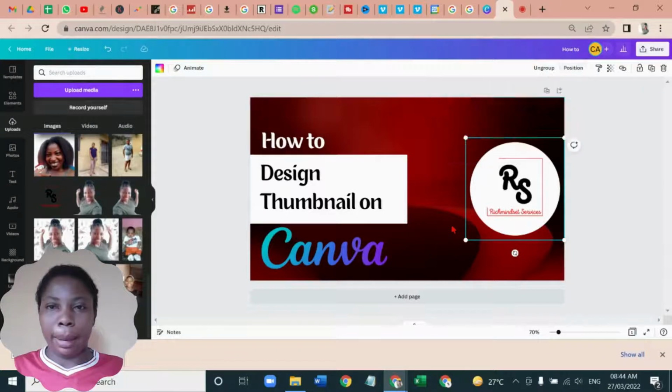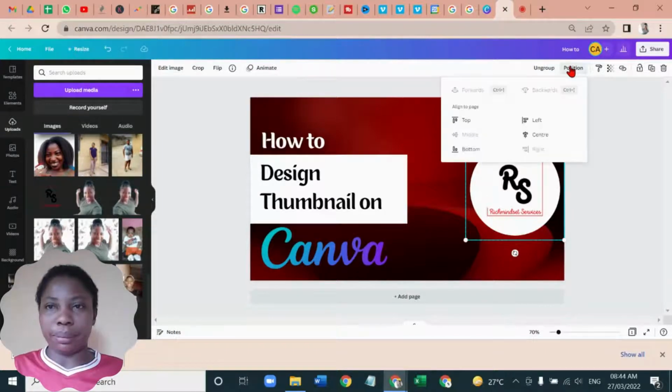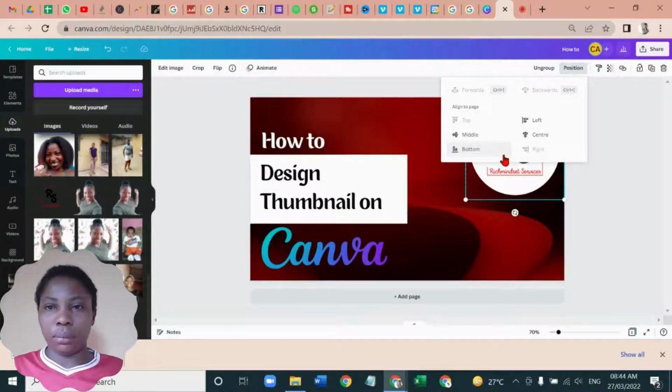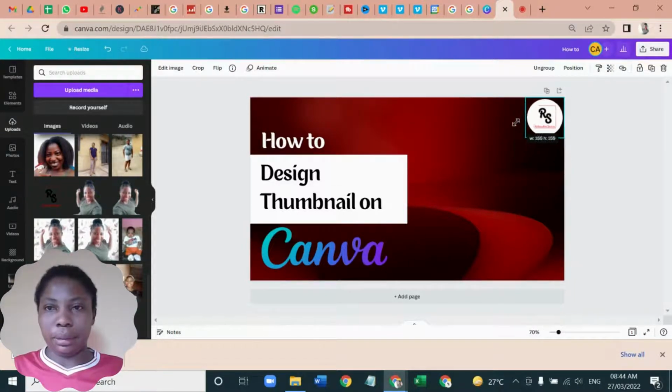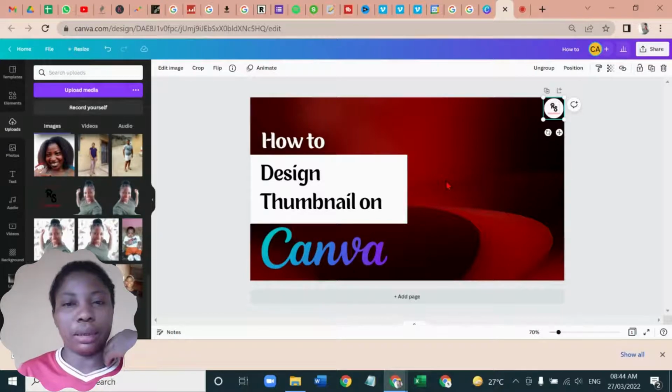So I don't want it to be this large. I position it to be at the top right hand side of my screen. See that? They're already at the right hand side. So let's reduce this size. We don't want it looking this large. I like branding my design to have my logo in all design. So how to design thumbnail on Canva.